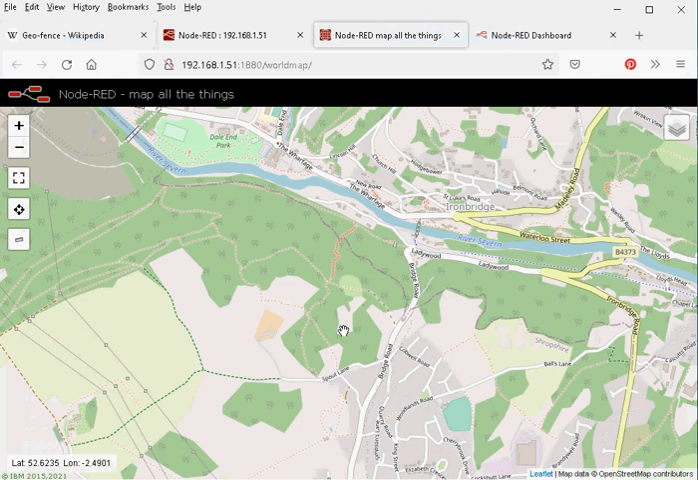Now this is going to be a simulation. I'm not actually going to turn on my heating. I'm going to simulate that. So let's have a quick look at the nodes we're going to use.